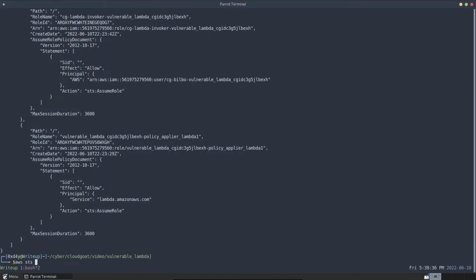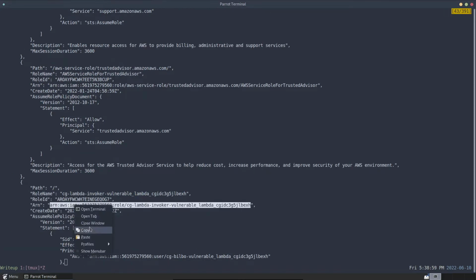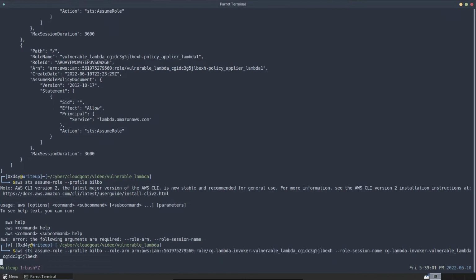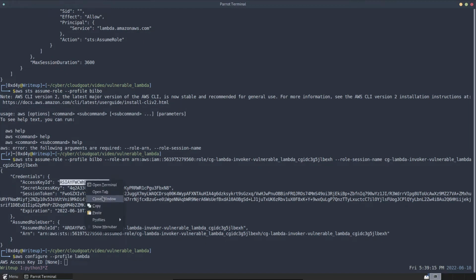So AWS sts assume-role, and let's put our profile, and we need the role ARN and the role-session-name. So this is the name right here, which we copied, and the role ARN, let's just copy that up here. And we receive the credentials of this Lambda function so that we can actually assume it. So let's configure a profile, let's call it Lambda, and let's put these credentials.